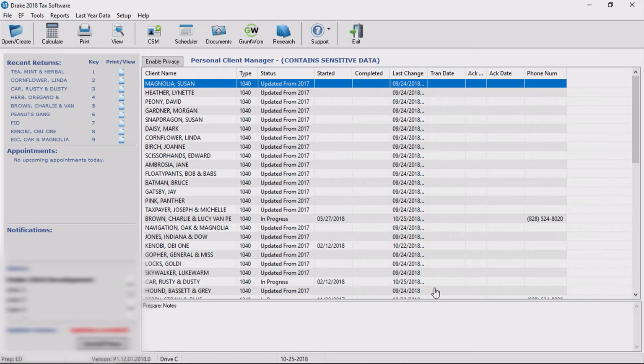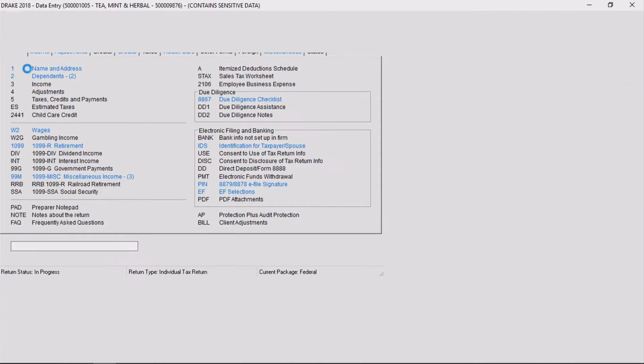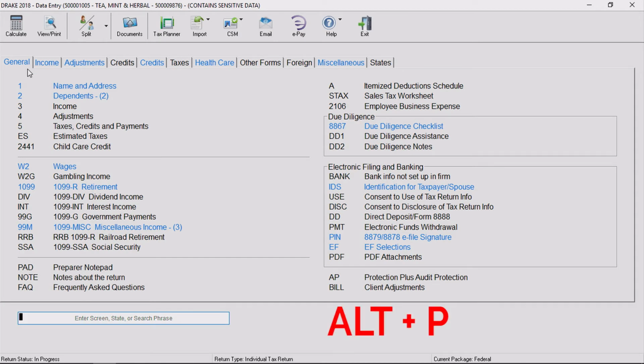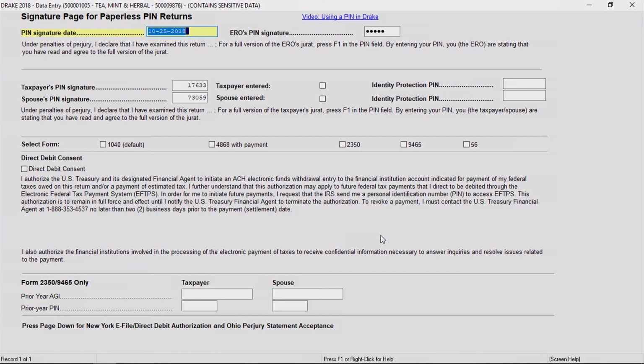To use the macro you just created, open a client file, enter your hotkey in the Return Selector field. Press Alt-P. Now your PIN screen has been completed.